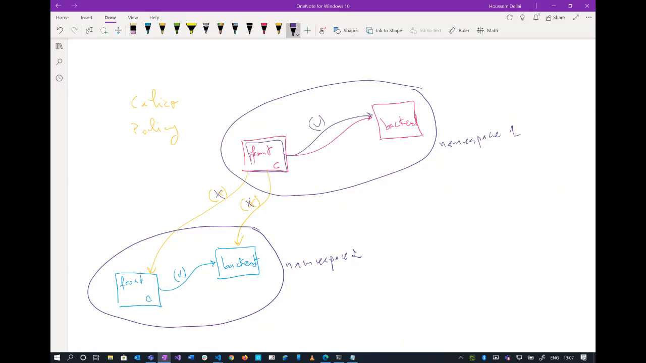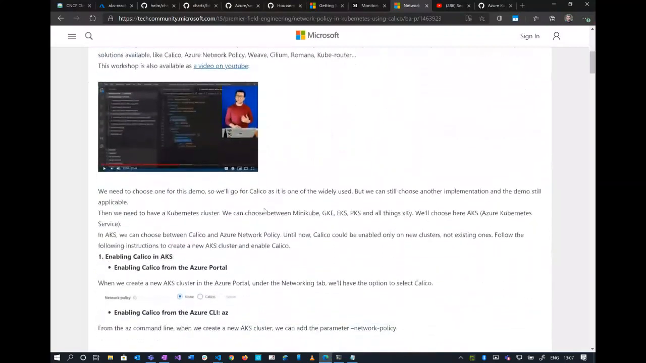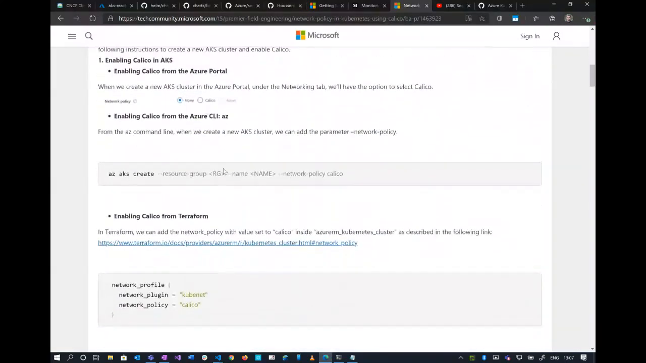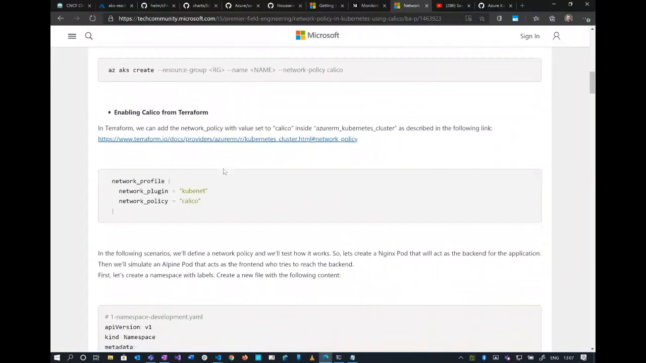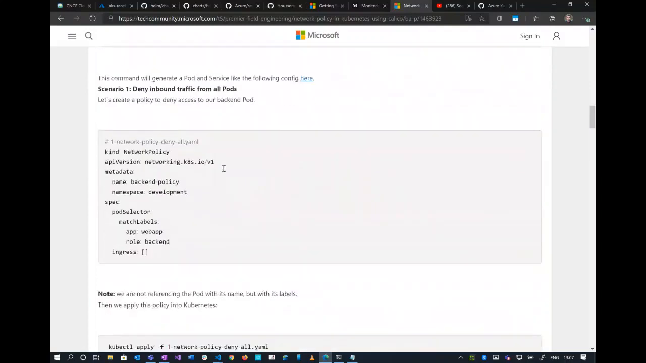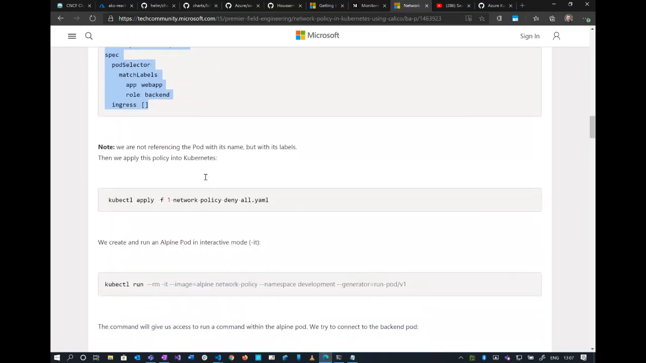Great. So using Calico policy is really useful. And I have created a video, available on YouTube, that shows you how you can implement it. First you enable it from the Azure portal, as we have seen earlier. Then you can start implementing some policies. Here we have a policy that will deny all access to all containers in your cluster. That should be the default policy.